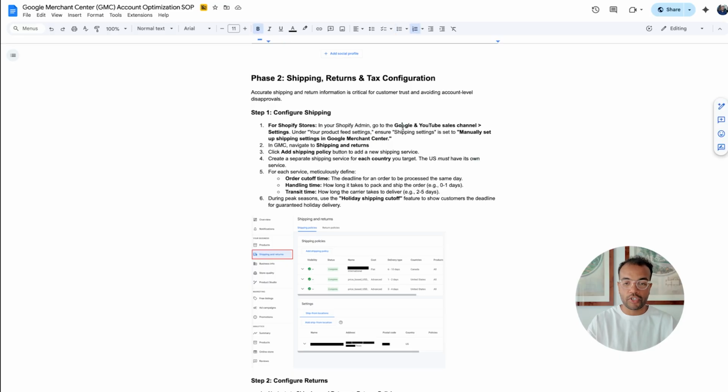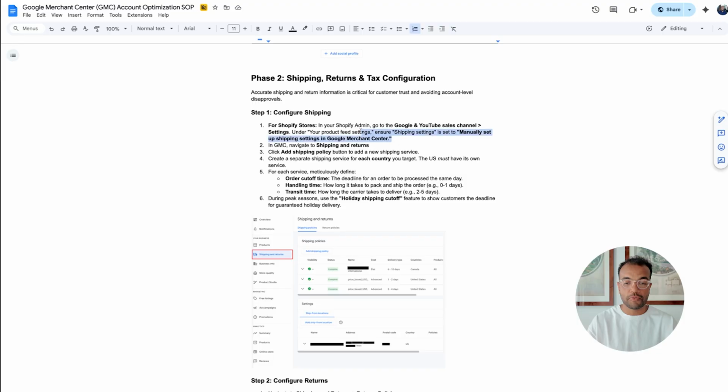So for Shopify stores, you want to go into your Google and YouTube sales channel, and then under your product feed settings, you want to ensure that shipping settings is set to manual setup settings in GMC, which means that your shipping settings aren't going to be automatically updated if you change something in Shopify. You want to keep it core and fixed within GMC so a random change doesn't mismatch your shipping policy and make it more likely for you to get tripped up. Google Merchant Center will flag it and then your account will be suspended. So just make sure this is all manual.